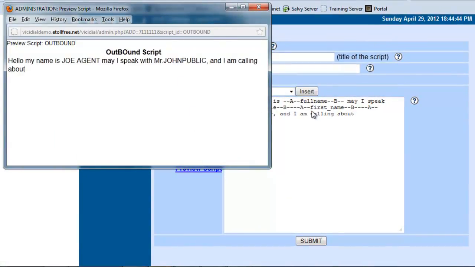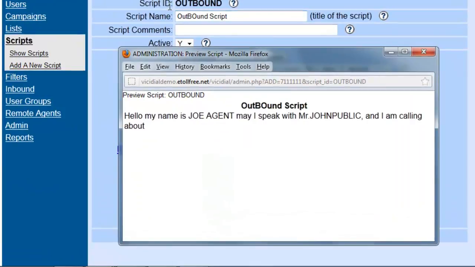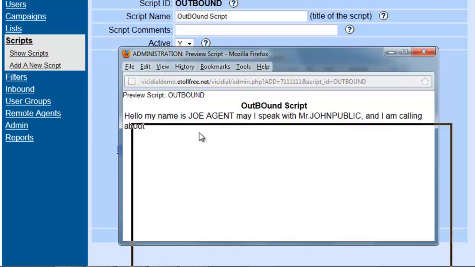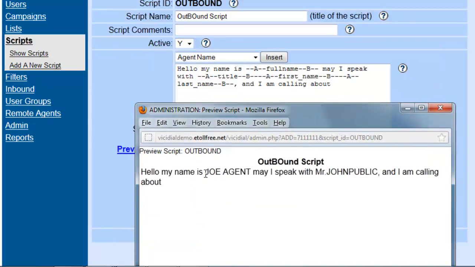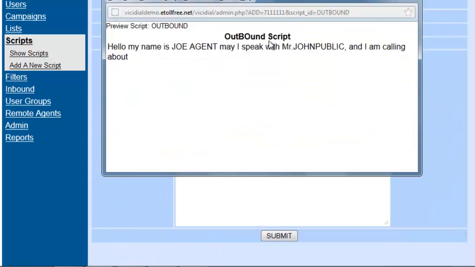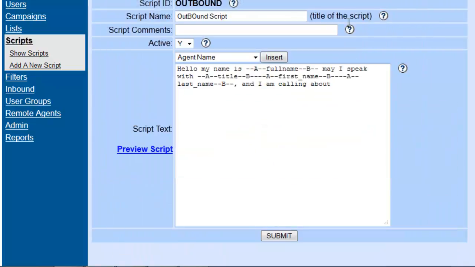So if you wanted to see what it's going to look like, you would see that the script name shows here, outbound script, or my description. And as you see, for the preview, it filled in the blanks, right? So hello, the agent name for this will be Joe Agent. May I speak with Mr. John Public? And I'm calling about blah blah blah. So this is what the agent will see when the script pops up.